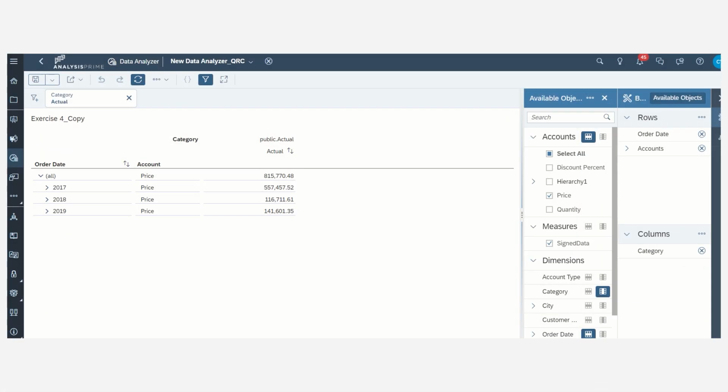I'm an expert as a service consultant, and in this video, I will talk about how you can see the levels of the hierarchy when you're using the filter of the data analyzer. This is part of the QRC 2 of 2023. Now, let me give you a quick example of how you can see the levels of the hierarchy.